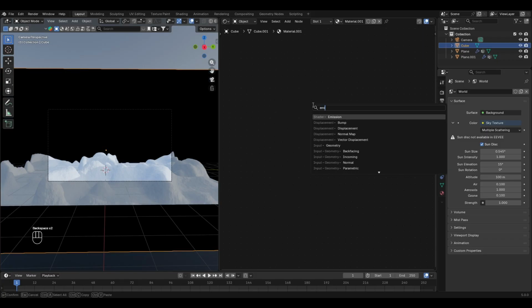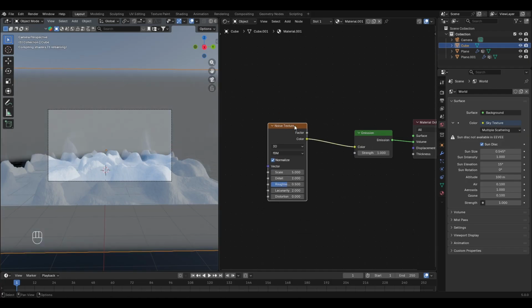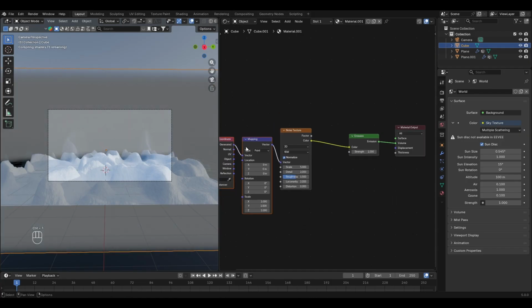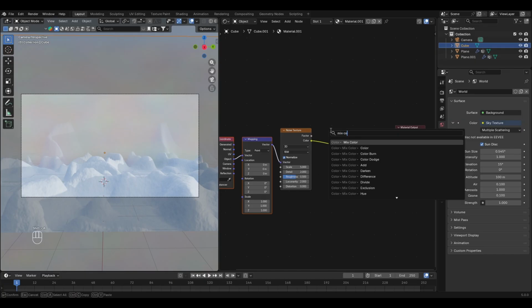Add an emission node. To control the emission color and strength, add a noise texture. Press Ctrl plus T to automatically add the texture coordinate and mapping nodes. This shortcut works if you have the Node Wrangler add-on enabled.